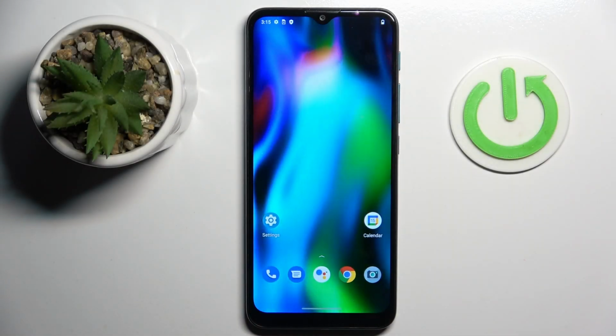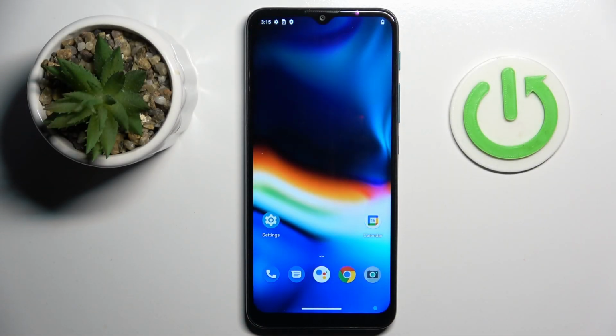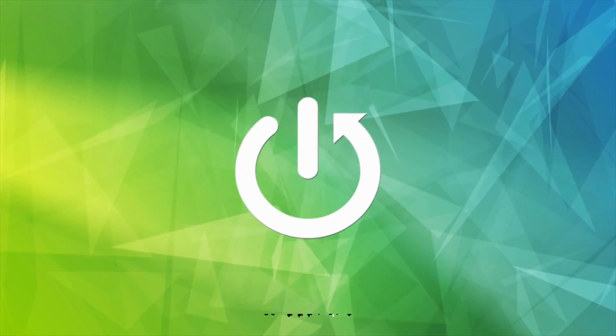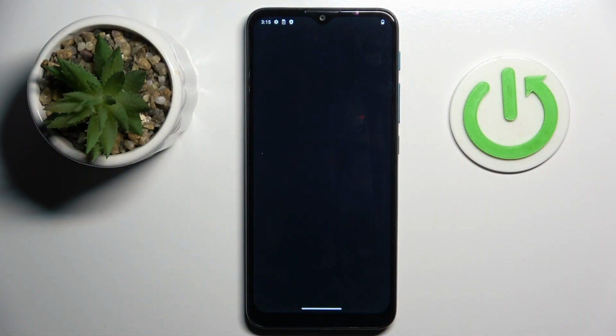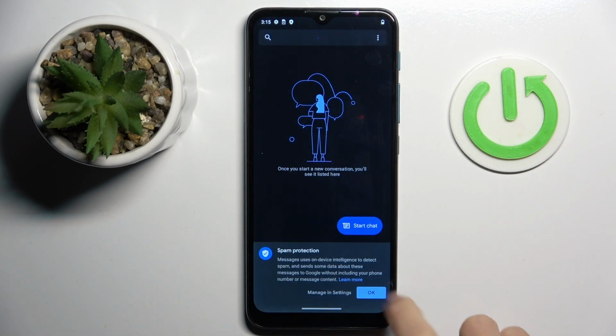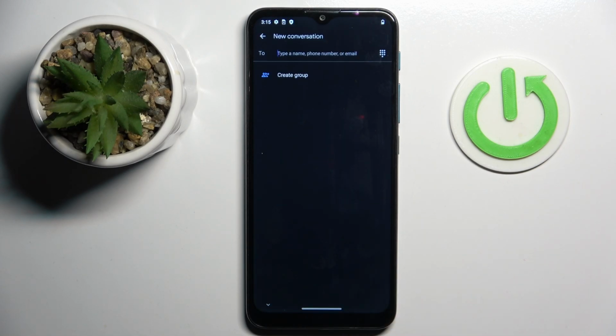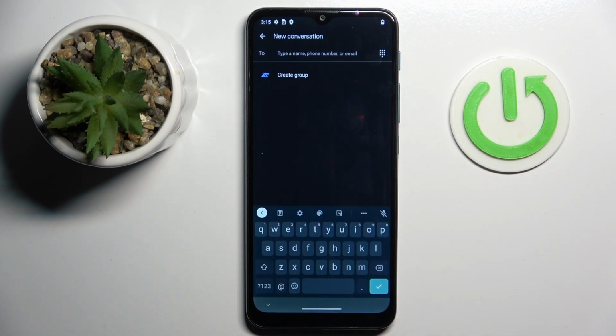Hello everyone, in front of me is Motorola Moto G9 Plus, and let me show you how to change keyboard language. First of all, open new message or any other area where you can input your text, so where you've got access to keypad, just like this.